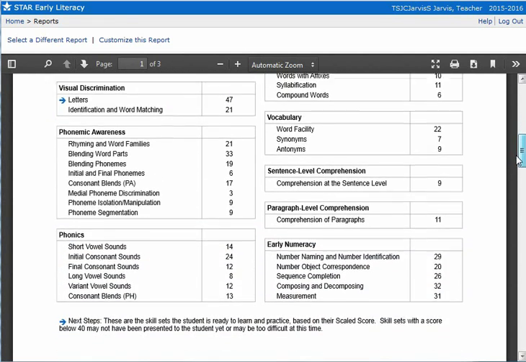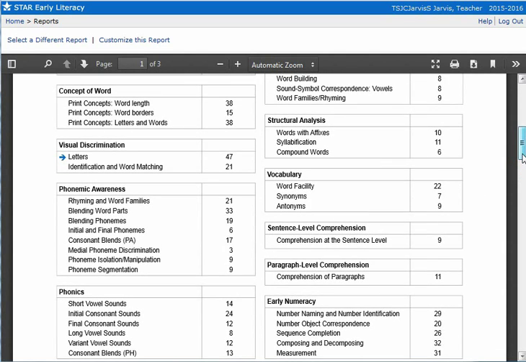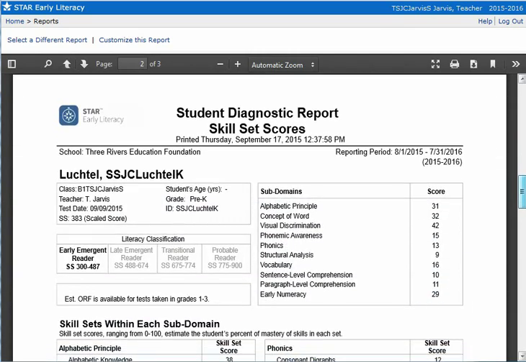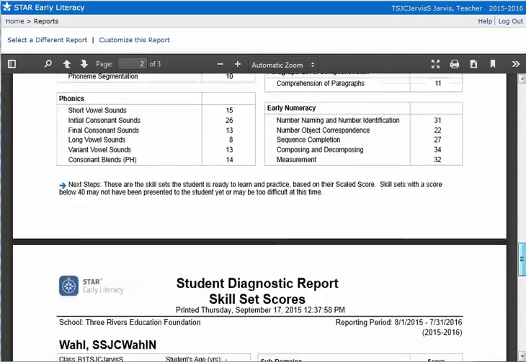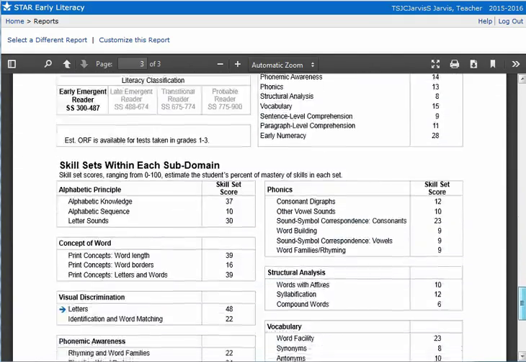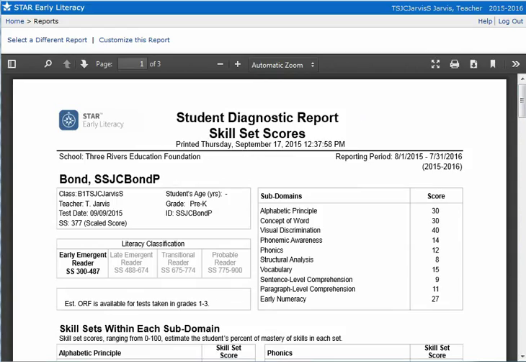Alright, you see the one that says letters with the arrow behind it and the number 47? What this means, if we look at the bottom, is that these are the next skills that the students are ready to learn. Anything that's below a 40 basically means the student has no knowledge of that skill, or minimal, and is perhaps not ready to learn those skills yet. However, I would encourage you to make sure that you are including those skill sets in your instruction, and we should see good growth by the end of the tutoring period.